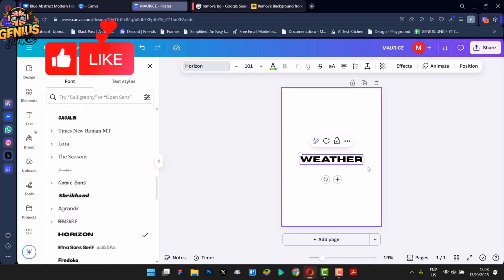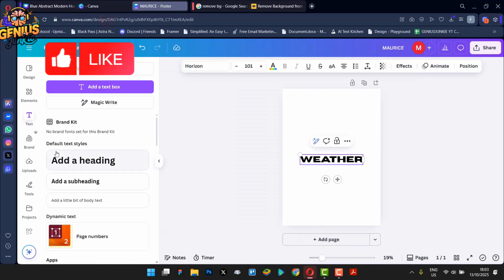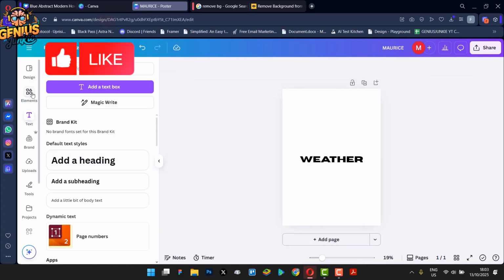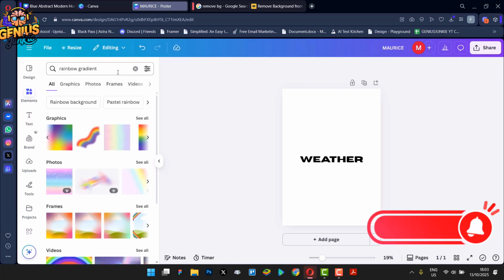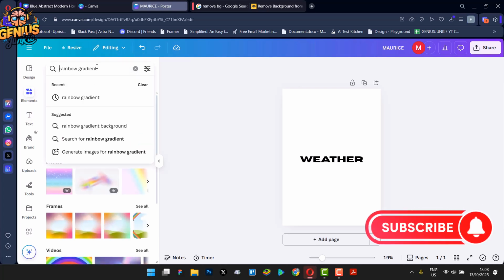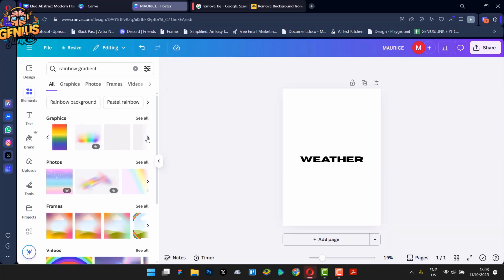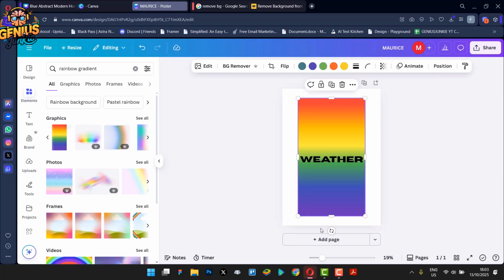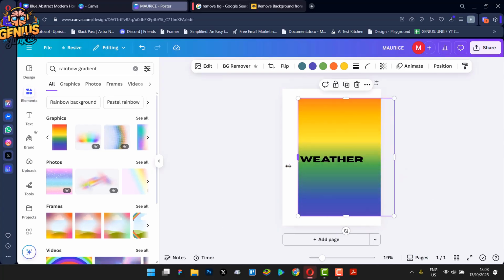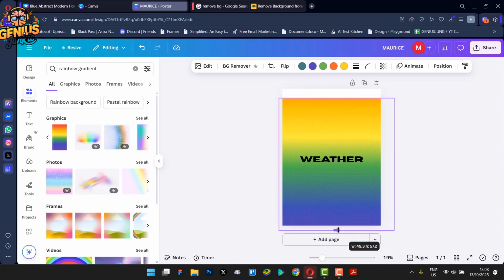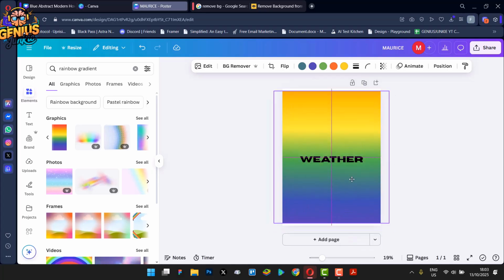Now, once everything is to your liking, all you need to do here is head over to where we have elements. So click on the elements hub and then simply use the search tool at the top to search for a rainbow gradient. So go ahead and search for rainbow gradients, and let's go with this. Now this rainbow gradient here, just go ahead and enlarge it across your design. It's going to look something like this.